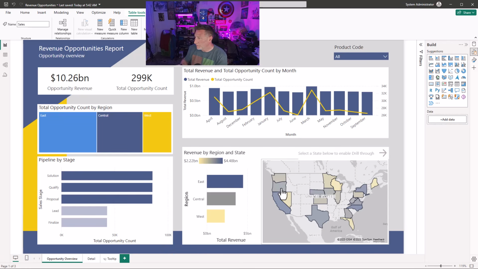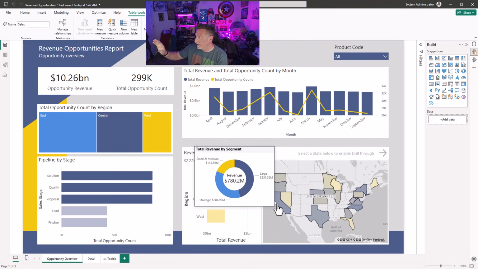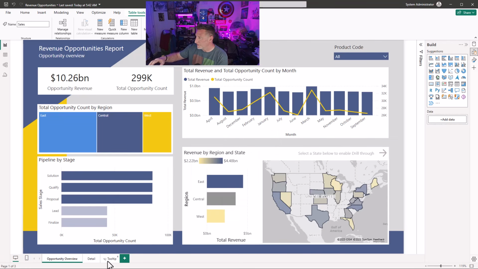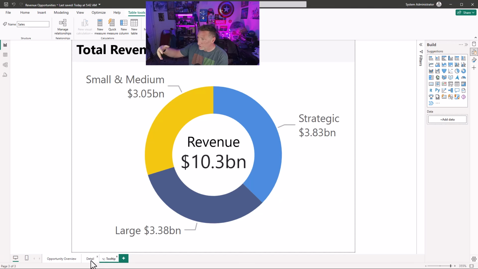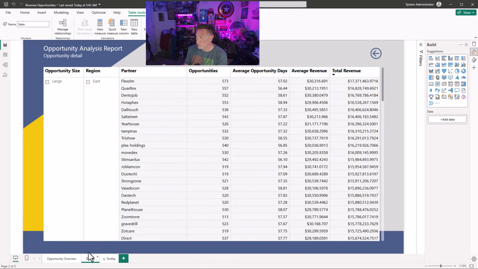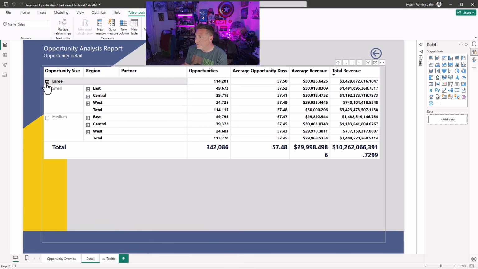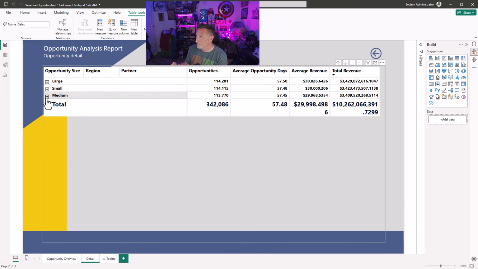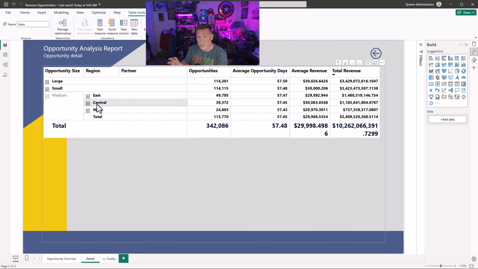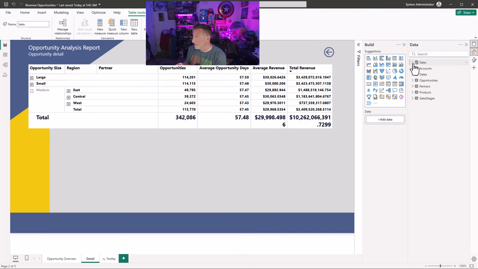So looking at this, you can see we've got total revenue, opportunities by region, staging pipeline, state and revenue. There's a good hover over where we've got a nice tooltip on there. And then when we look at some of the details, we've got opportunity analysis, large, small, medium, and it's broken up by East and West Coast. And then within there, we actually have different leads and partners and things of that nature.